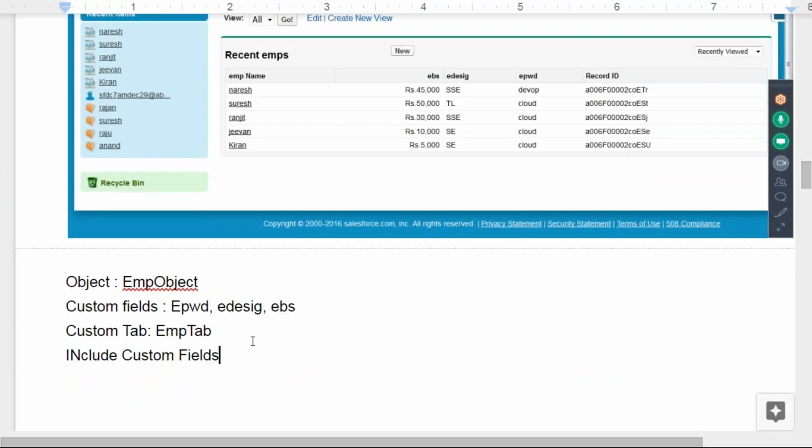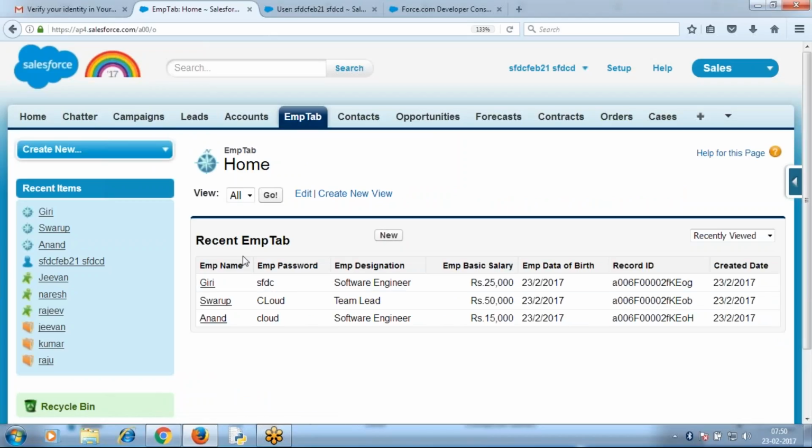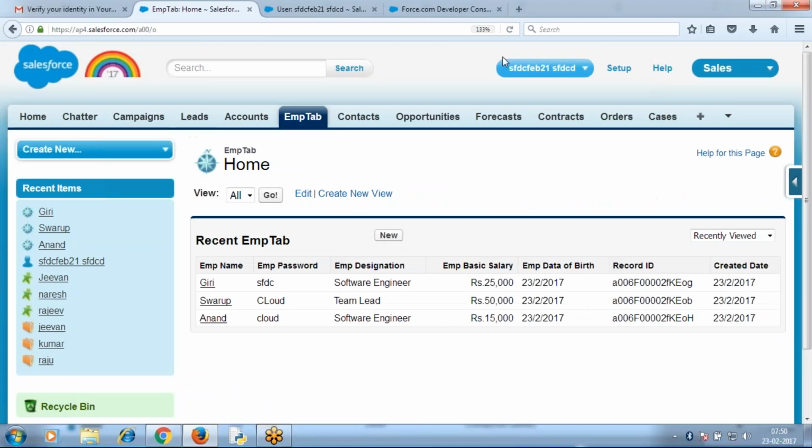Okay, so all. Now, how to insert the record? Yesterday we have seen how to insert a record from VF to the Salesforce employee app. Yesterday we have seen how to insert a record onto the account and lead tables, no? Same, we will revise. How to insert, and how to retrieve records from the employee table. From the employee table, I want to display these records. I want to insert the record onto the employee table. Write a program to insert a record from VF to Salesforce.